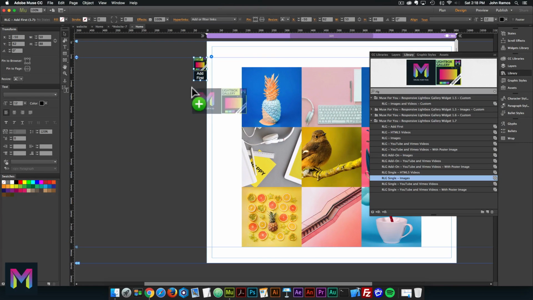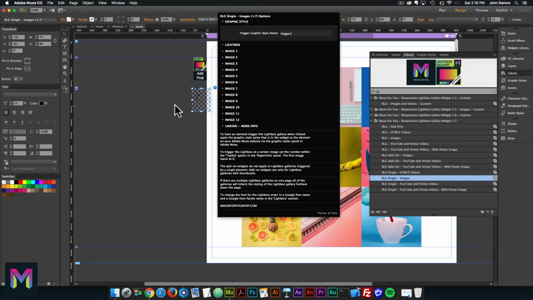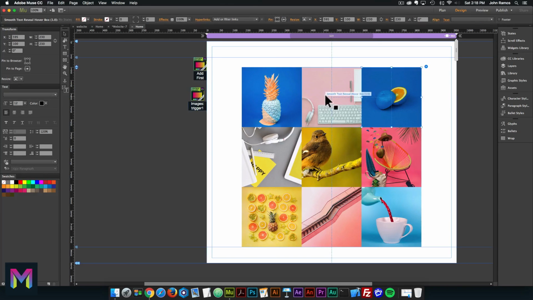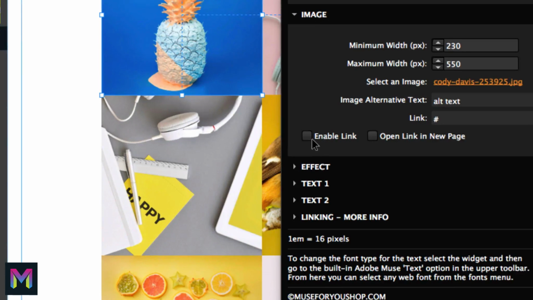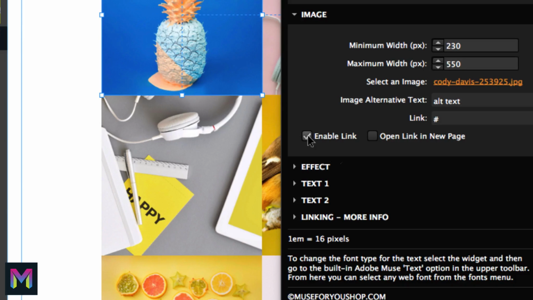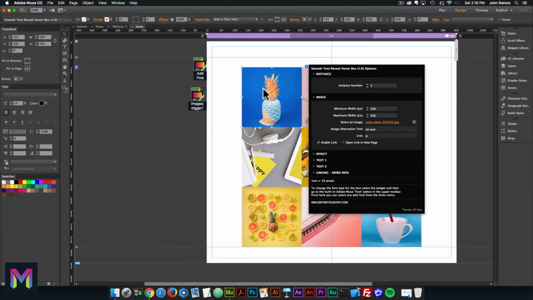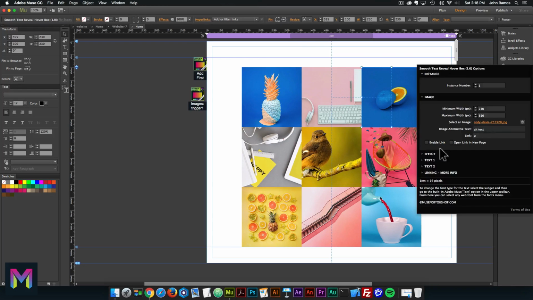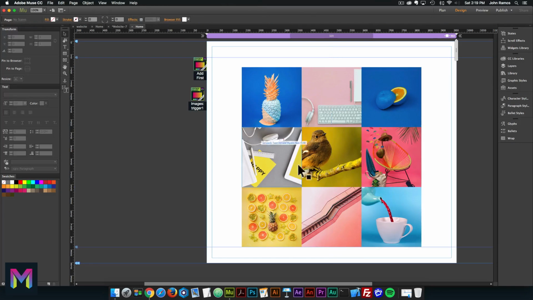So here I'm going to click, hold, and drag and place onto my Adobe Muse website. So there we go. One thing we didn't do, and I'm just going to cover this really quickly, when you add the hover box, you want to make sure that enable link is checked, because I want to be able to open the hover box or click on the hover box to open the Lightbox. So we want to make sure that enable link is checked. So I'm going to go ahead and just enable that for all the hover boxes. Okay, so now the enable link option is enabled for all the hover boxes.